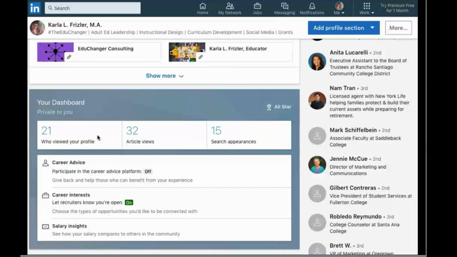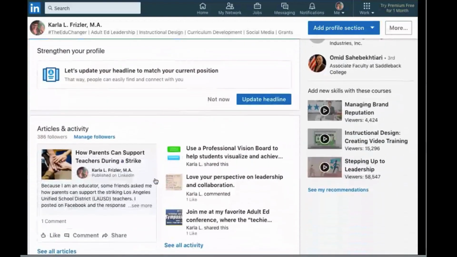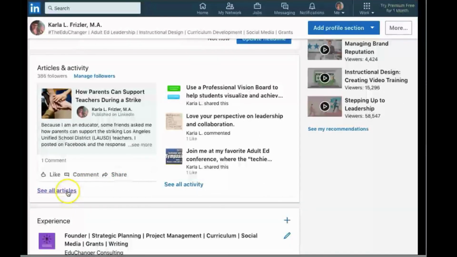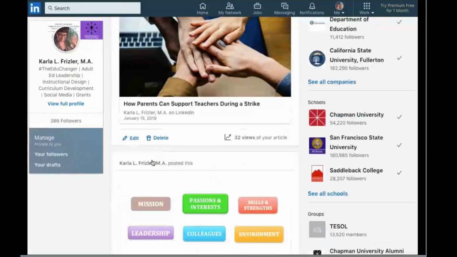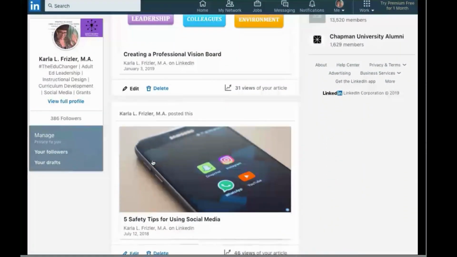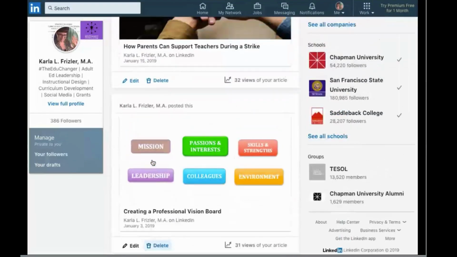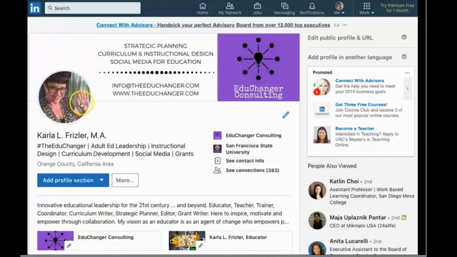And you also see how many times you appear in searches in this section as well. Below that, you will see your articles and activity organized all in one place. If you follow the link on the left to see all articles, you will find a list of all original content you have posted. Here you see that I have published 3 articles on LinkedIn, and I can repost them as I wish. Back to the articles and activities section of your profile.